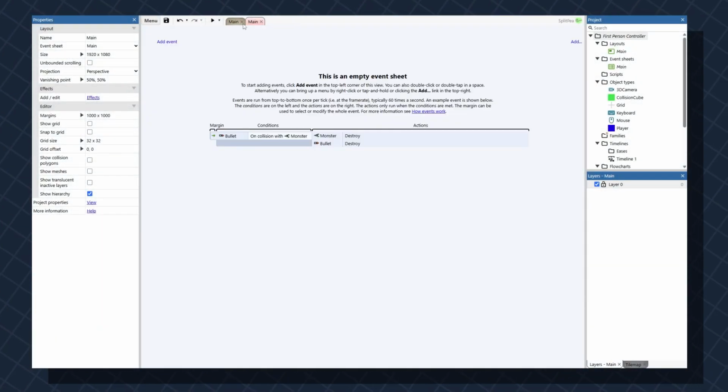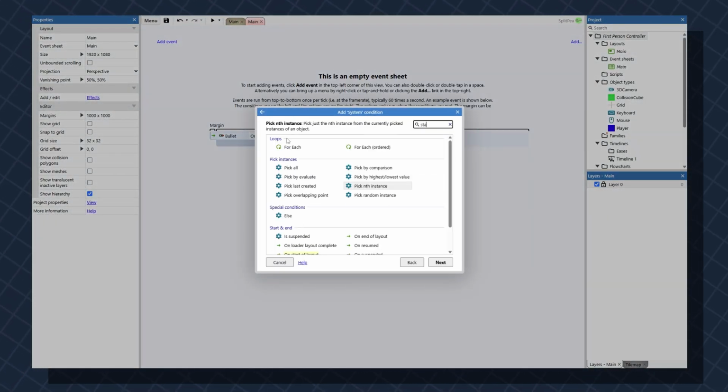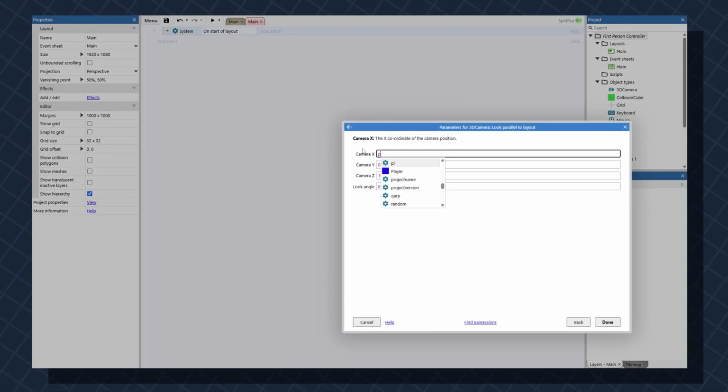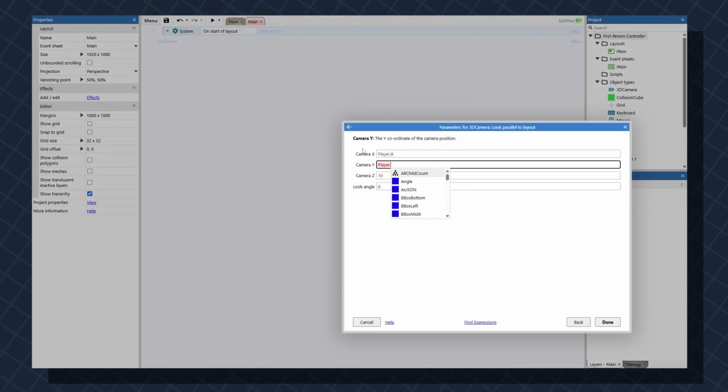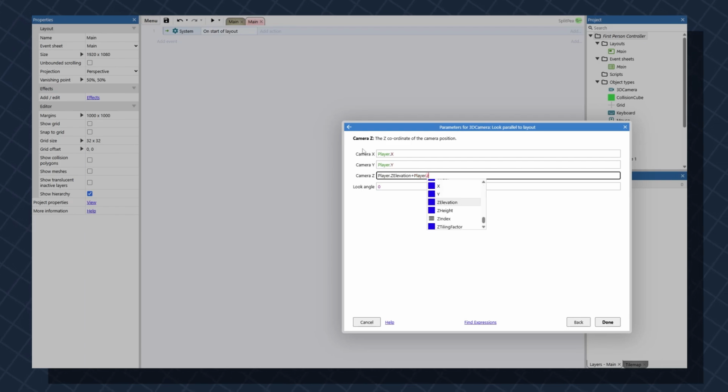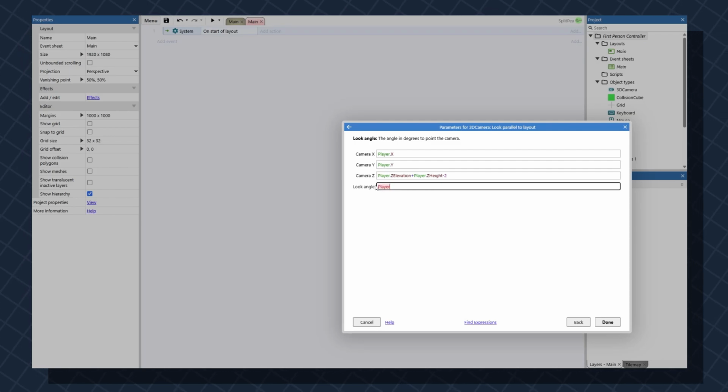Back over to the event sheet, we're going to be adding a new script that says start of layout, set the camera parallel to the layout. This is going to initialize where our camera is going to be. And for the coordinates, we're going to be using the player's X and Y, and then the player's Z elevation plus their Z height minus 2. This is because we want the camera to be at the top of the player, but not at the very top, not on their head, more like eye level, so a little bit down. And then for the angle, we use the player's angle.